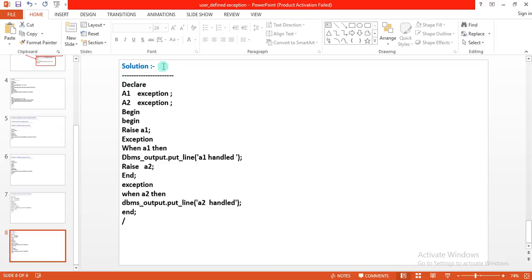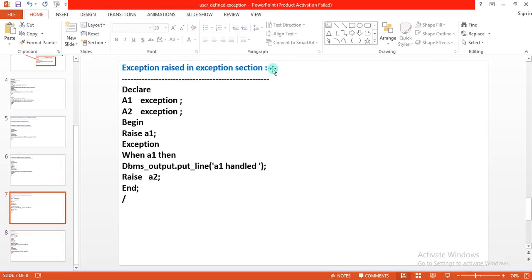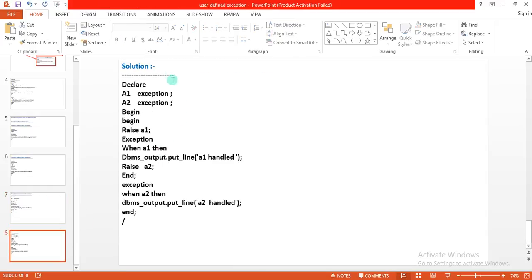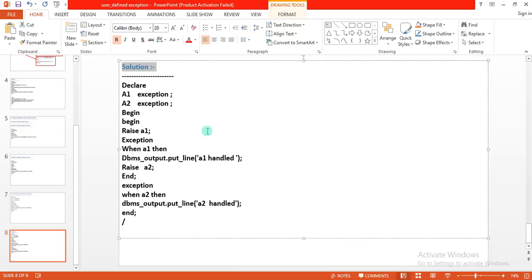So this is the solution for the problem above. Now see, in the declare section, I declare two exceptions, A1 exception and A2 exception. Here the begin is called the outer block, and here I used the inner block. When you write this program, internally it will first go to the inner block and execute, first going to this inner begin section.